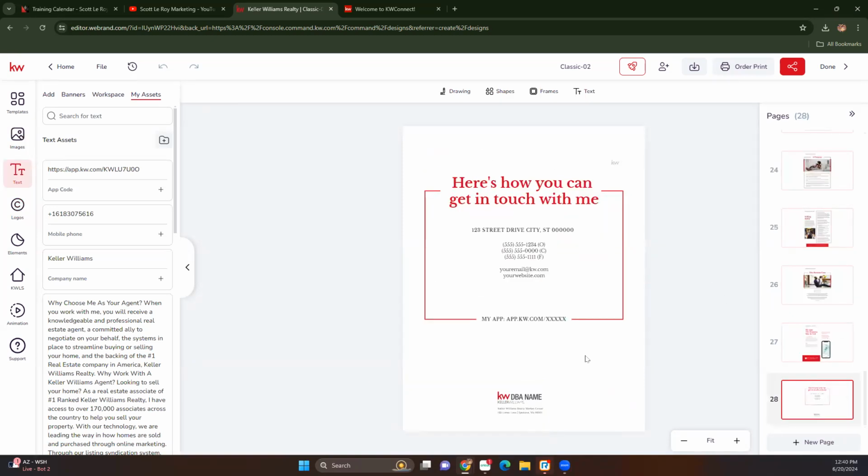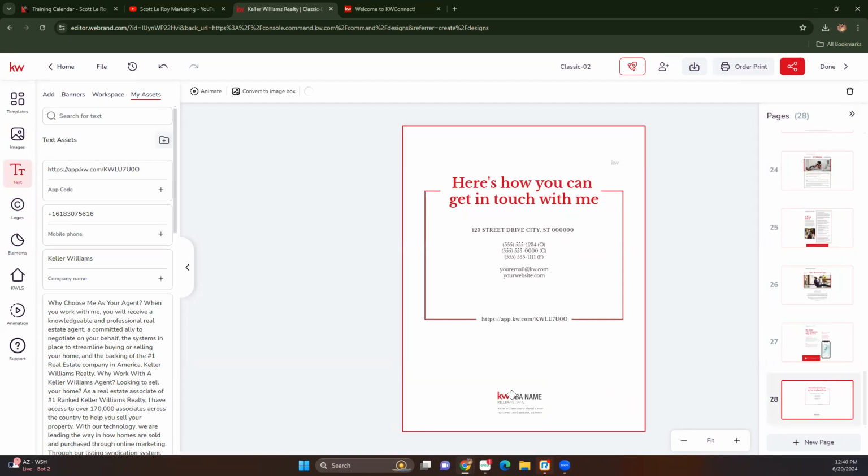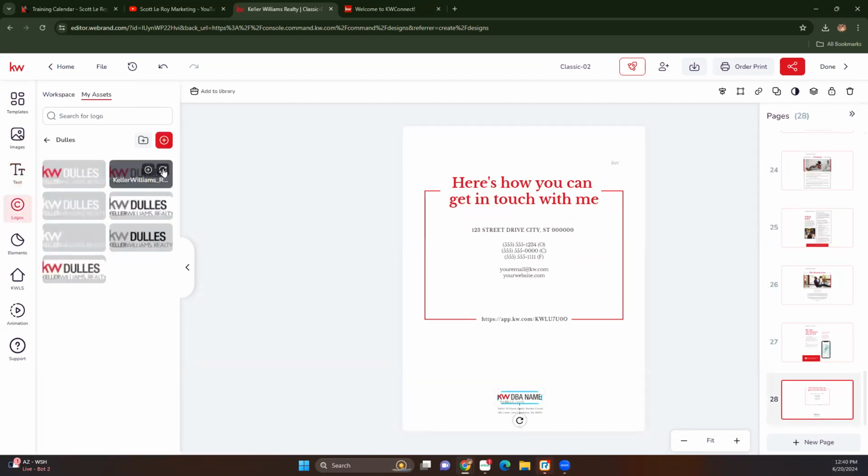And then some more information about me. So if you wanted to also include your photo back here, if you wanted to put a QR code as well as your app link, you could certainly do that. Whatever you want to add back there. And then I deleted a page, so we only have 28 pages now.